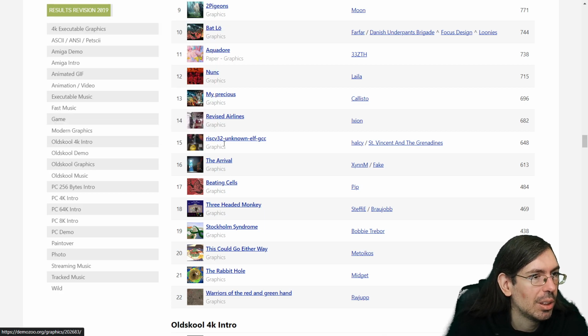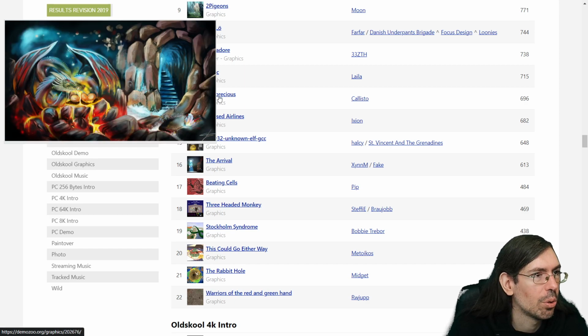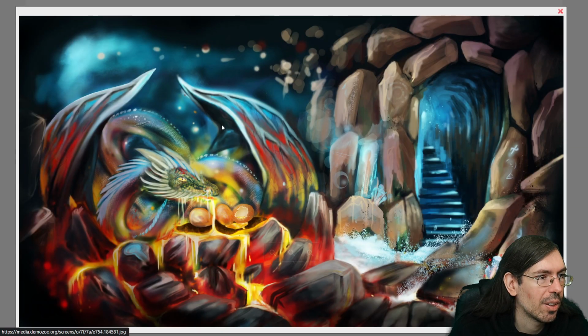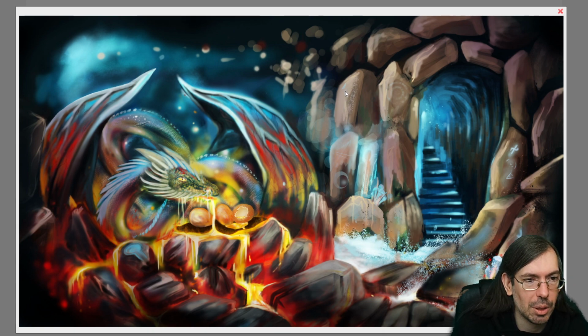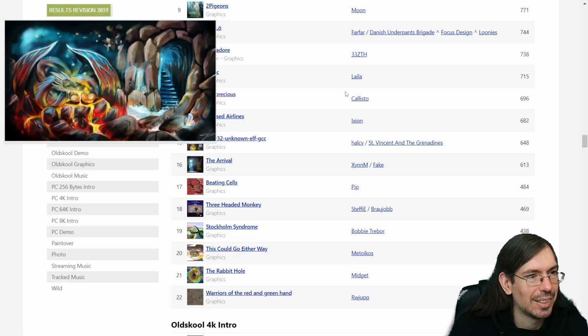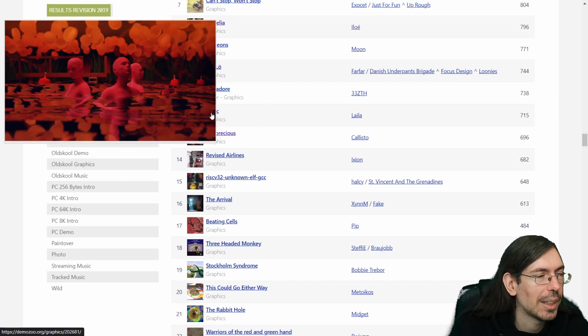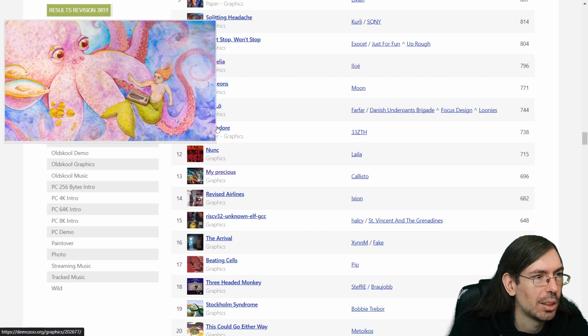The Arrival. Okay. Ixion again, submitting Callisto. Callisto has been improving a lot throughout the years as well. You know, dragon themed. A little rough around the edges on the texturing, but other than that, looks cool. Nunk by Lila, 3D render, probably using Blender, really good composition as well.